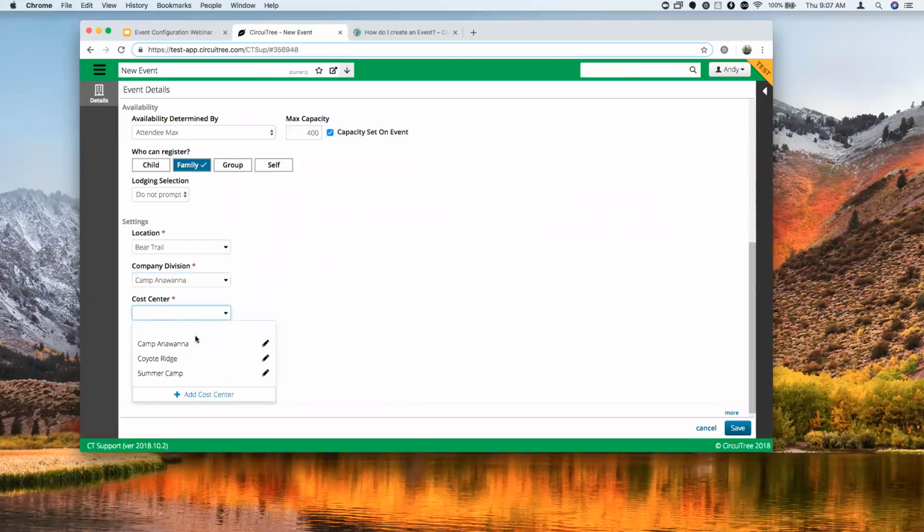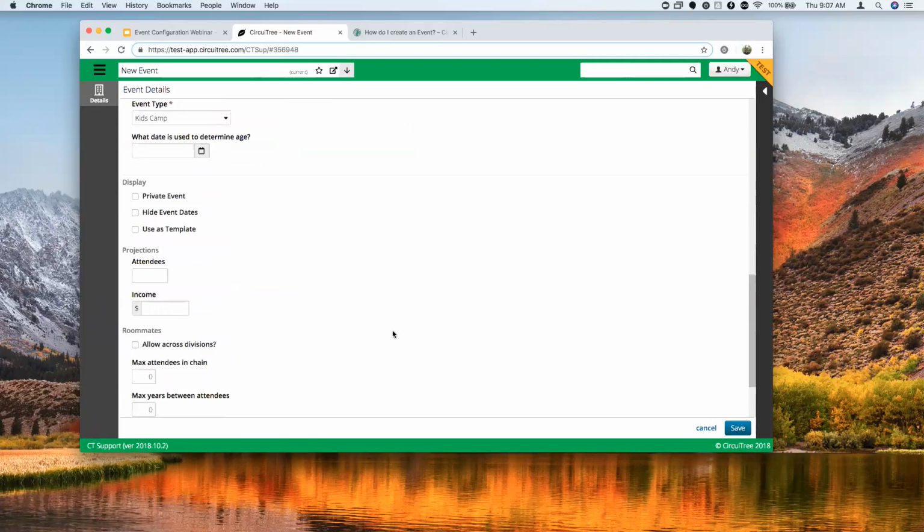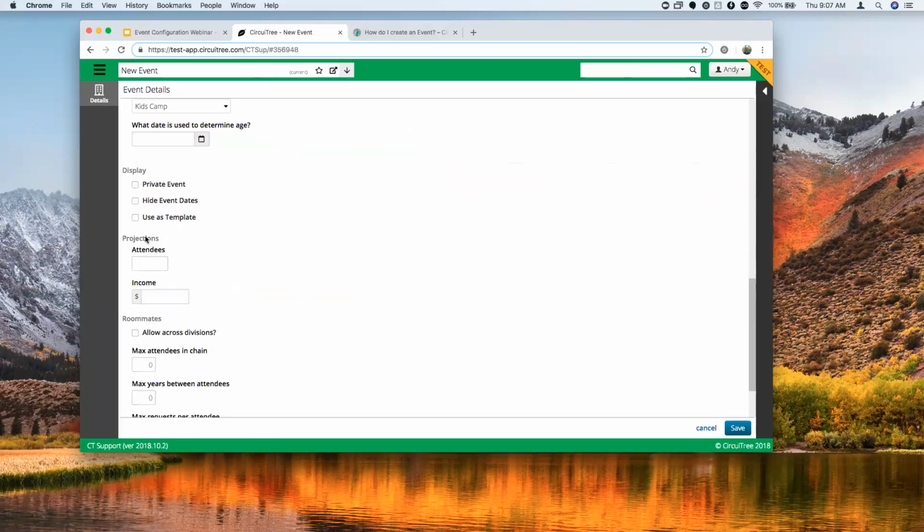Go here and select our company division, our cost center, and then our event type. We'll do kids camp for that. I can also enter a date if I was basing my event divisions off of age, what date to use for those. There's also a button over here in the lower right-hand corner for more. This just gives us some less frequently used options. You can fill those in as needed.